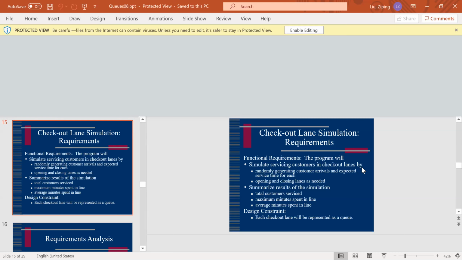Because this is a simulation, we are going to randomly generate the customer arrival and the expected service time for each customer. So we're going to see how we do this kind of simulation. And we also do opening and closing lanes as needed. If you have enough cashiers, then you can open a new lane. And if the lane is already full, then you're going to close it, it won't take any new customer. So that's the concept here.